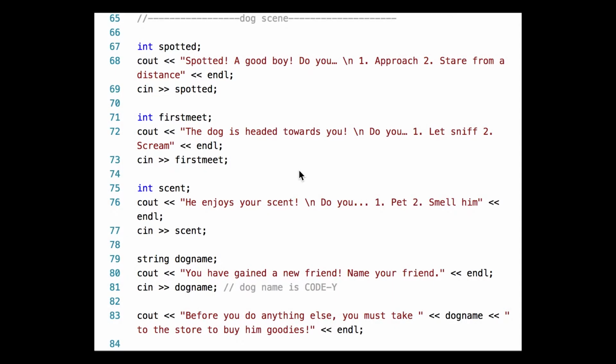Next, we have the dog scene, which consists of asking the user what they would like to do based on when they have spotted a dog. So we input the user's response into 3 variables called spotted, first meet, and scent, and then we ask the user to name the dog into a variable called dog name, which is a string, and then we're going to be using that same dog name string for the rest of the game.